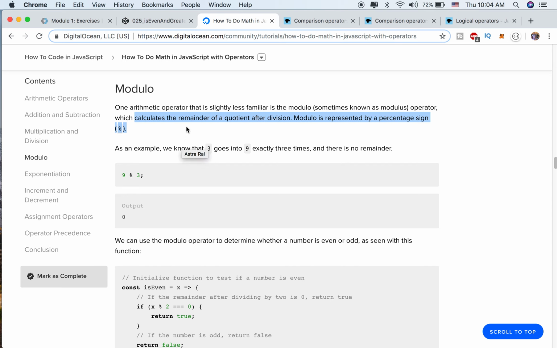So here we go, the modulus operator. It calculates the remainder of a quotient after division and is represented by a percentage sign. So we have that part, that we know we can calculate if the number that's passed through the function is even.